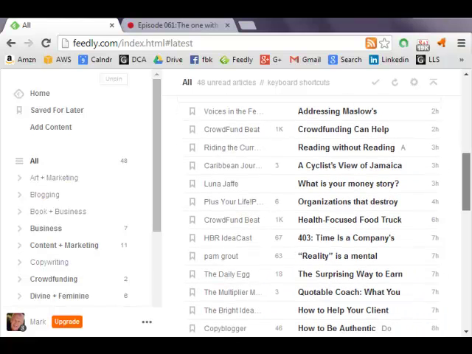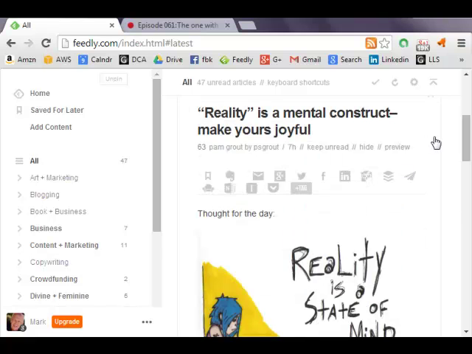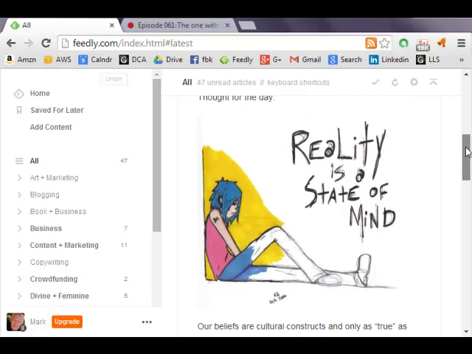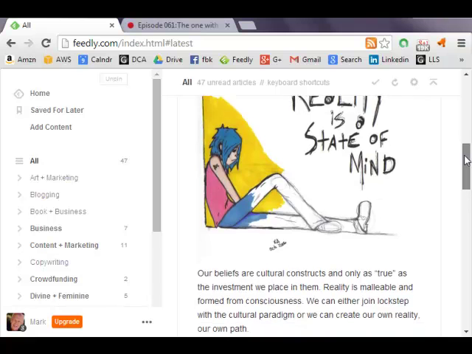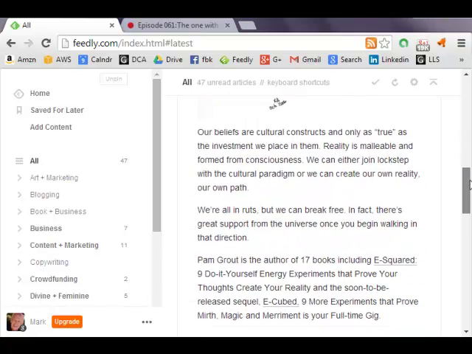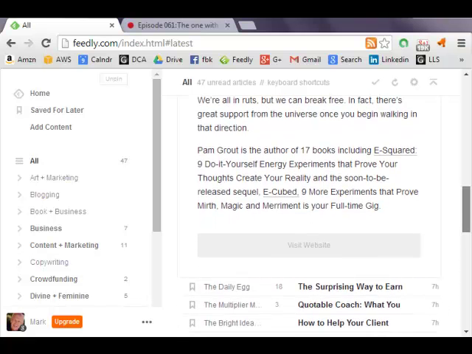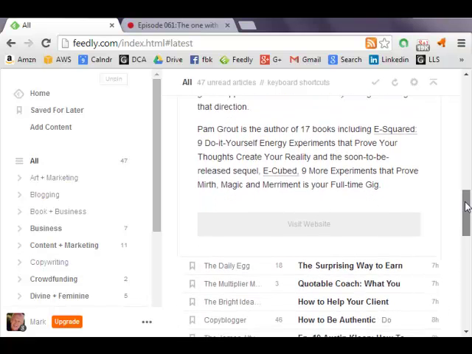So that gives you an idea of what you're seeing in a feed. Let me show you here. Let's pick this one right here. Let's look at this resource. This is from Pam Grout. The title of the blog post is "Reality is a Mental Construct. Make Yours Joyful." You can see there's an image there that is included in the blog post, and then you see Pam's content as we scroll down and we look at the different areas until we get to the end of her post, and then we're back to the menu.